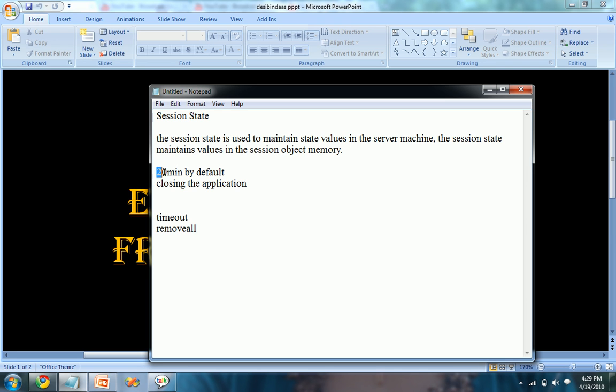In this video we will see what a session state is, what the properties of session state are, how it is used, and we will see an example of session state. Before going to the example, let's see what a session state is. Session state maintains value-type or reference-type data in the server machine.